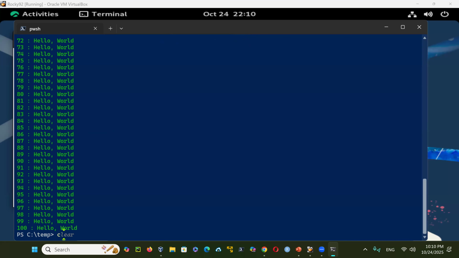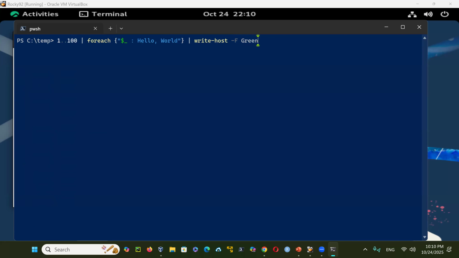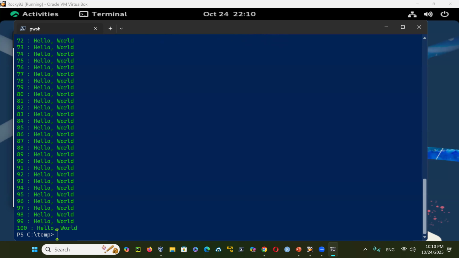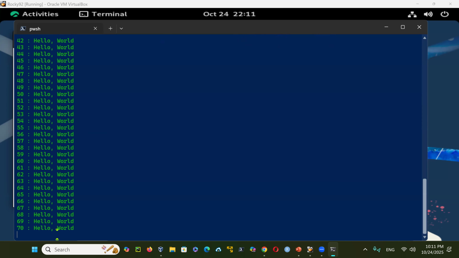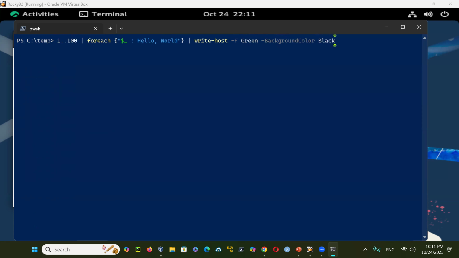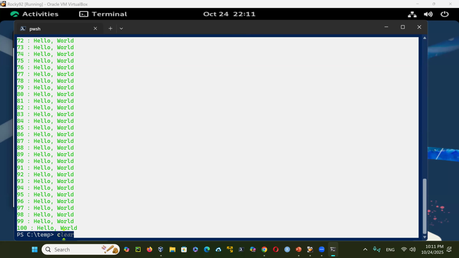So now you have everything in green, and then -BackgroundColor black. So now you could change the background color to, let's say, black. Doesn't look like it. Making it, let's see, white. Yeah, it actually does the background, but it is not showing the way I want to see it.